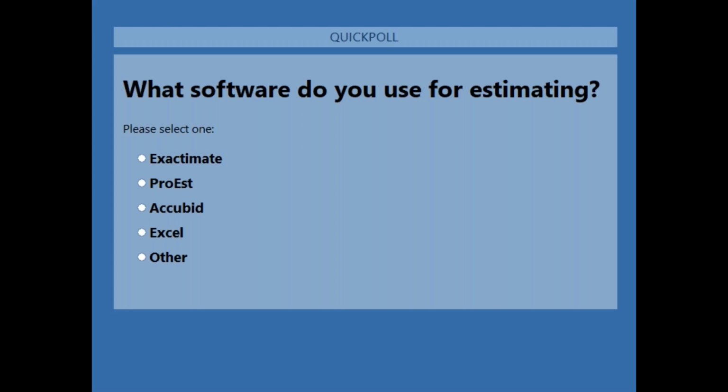All right, so looks like we got some people using Excel, and some people using Xactimate. We'll leave this poll open for just another couple seconds here. All right, some people are filling out other as well. And I am going to close this up. Thank you guys for your feedback. Appreciate it. Back over to you.